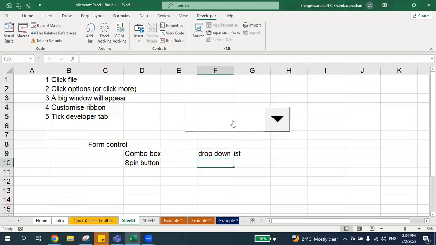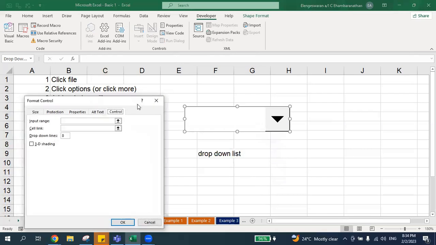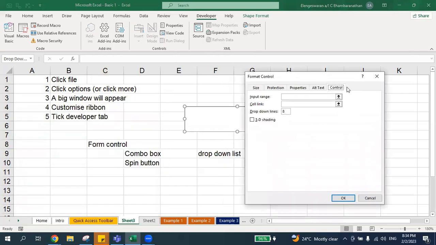Meaning, just say I right click, once I right click, can you see the word format control? If you can see format control, maybe you can type number 6 in the chat box. Please type number 6, or in Malay we call it nombor 6, in the chat box. Okay, we have students from India, we have students from Malaysia. So okay, so format control, and then you will see another window over here. Can you see this window? If you can see this box, maybe you can type number 7. We have input range, we have cell link.